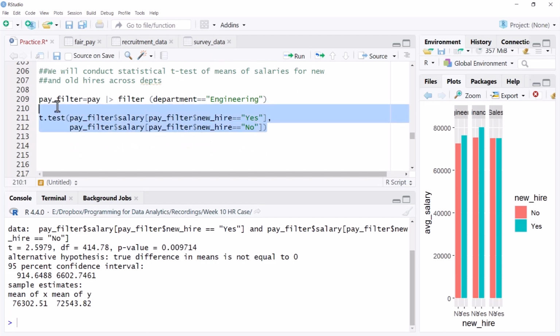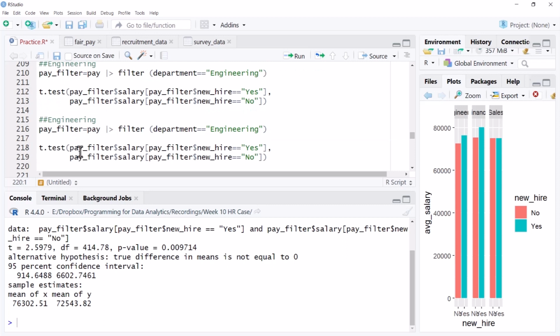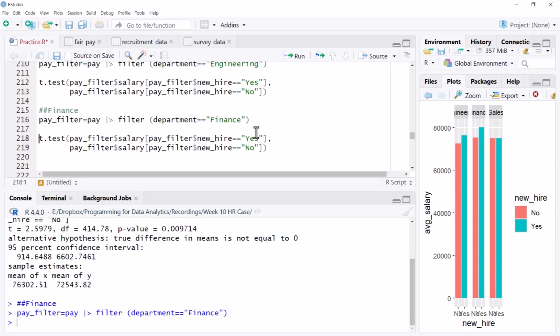Now we'll repeat the same exercise. Earlier we did it for engineering. I'll not rewrite the full code, I'll just keep copy pasting it. So engineering we have done. Let us next do it for finance. All I need to do is just modify the code slightly.